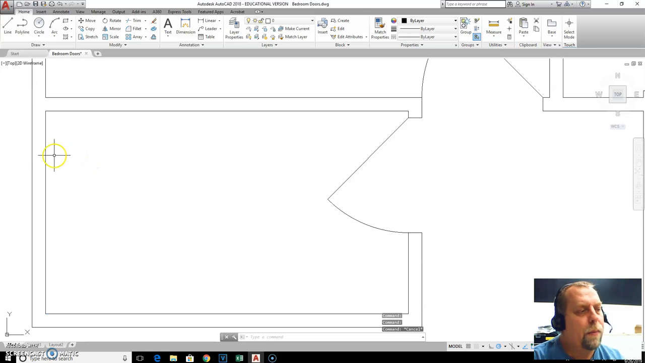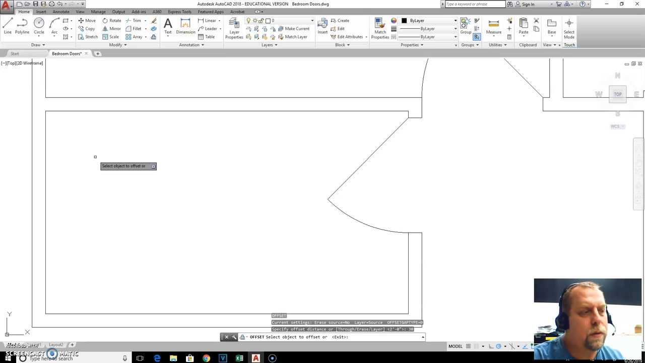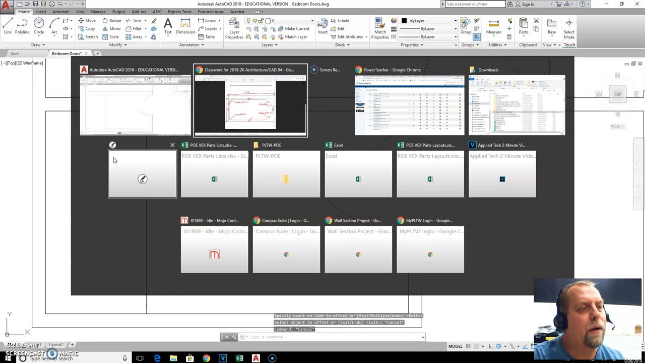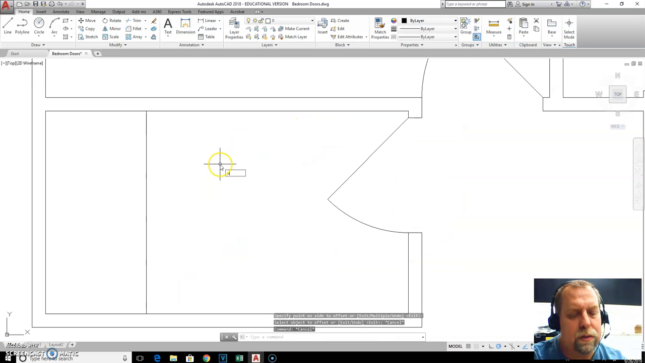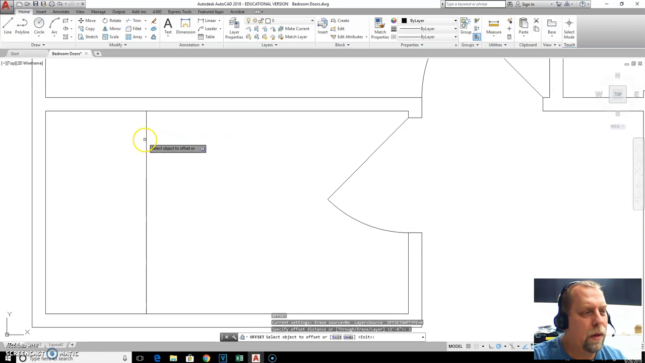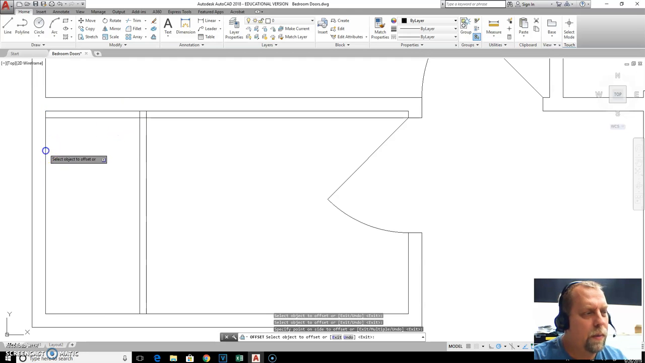So I'm going to offset this 2.5 feet. So O, enter, 30 inches or 2.5 feet. Click on that line, click to the right, there it is. Then I'm going to offset, if you look at my thing here, I've got 2 inches inside of that. So I'm going to offset 2 inches all the way around inside here. So all these are going to be offset inside.